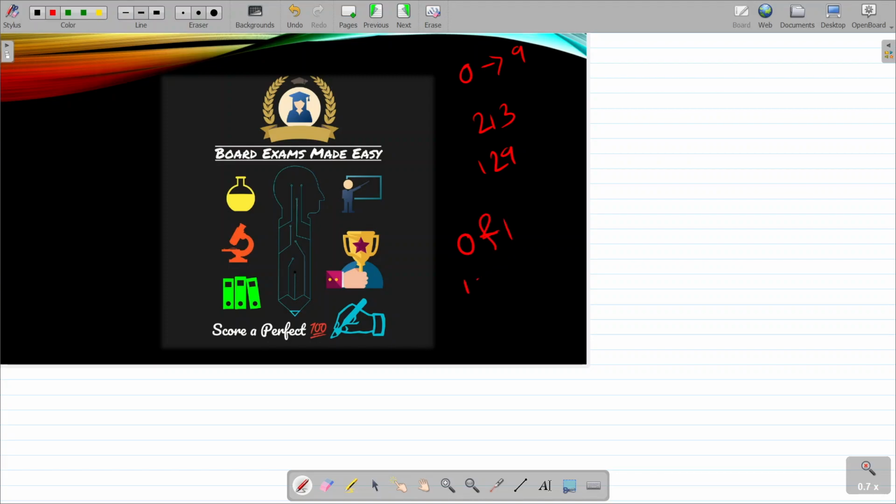0 and 1. Suppose 10101110. This is a binary number. 001100110. This is also a binary number. So those are decimal numbers and those are binary numbers. Decimal numbers are made with the digits 0 to 9 and binary numbers can contain only two digits 0 and 1. These are also known as bits.